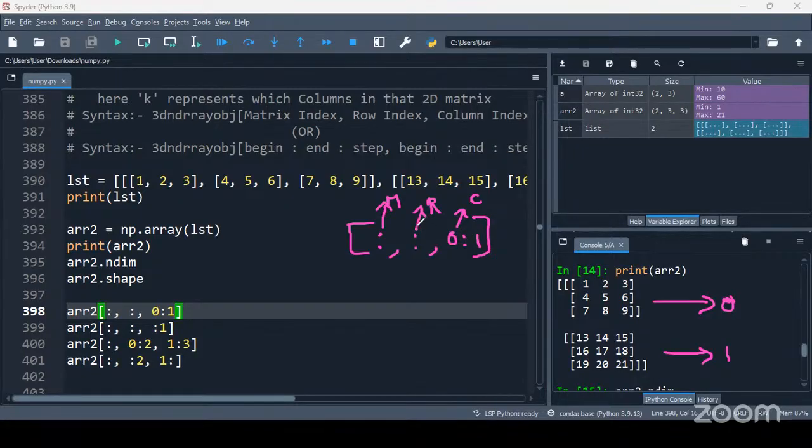And within the matrices, how many rows should be considered? All the rows also should be considered because I did not specify any begin and end. I just kept it as colon. When I specify colon, it means to consider all the rows. So row index 0, row index 1, row index 2 should be considered from matrix 0. And in the same way from matrix index 1, row index 0, row index 1, row index 2 should also be considered.